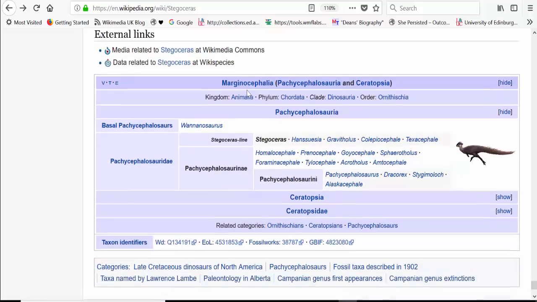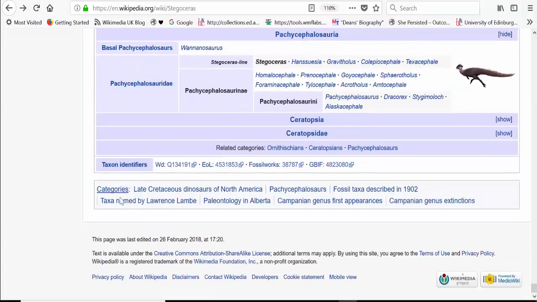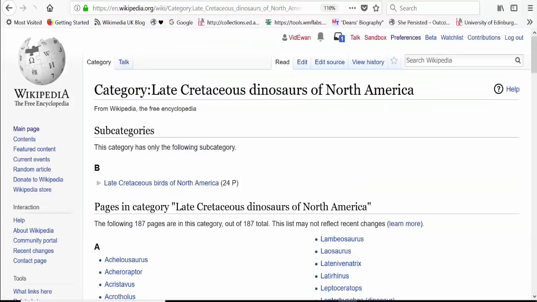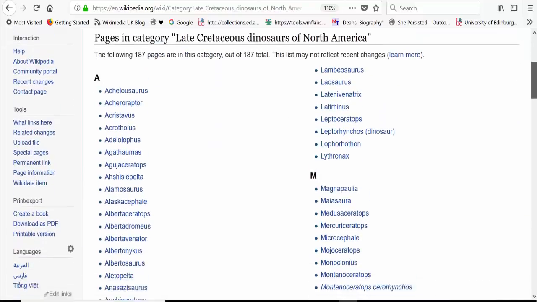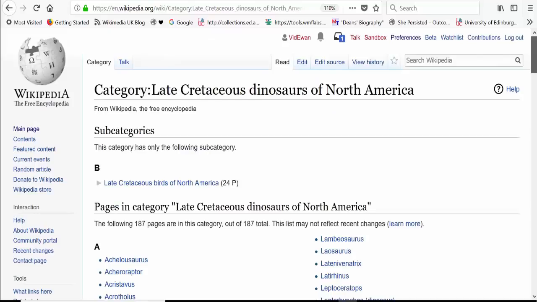And down at the bottom, this is where categories appear, so that we can group similar articles together in categories. And then we have Stegosaurus appearing in this category, late Cretaceous dinosaurs of North America. So that's one way of finding information on Wikipedia, through the category system.